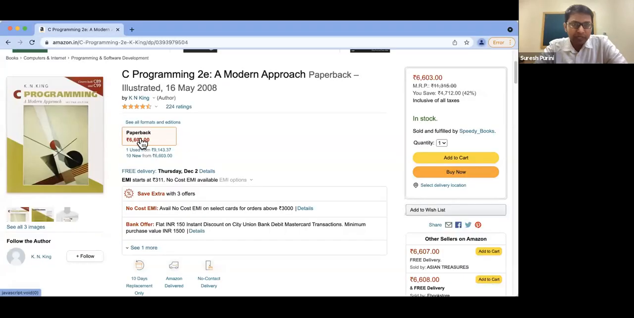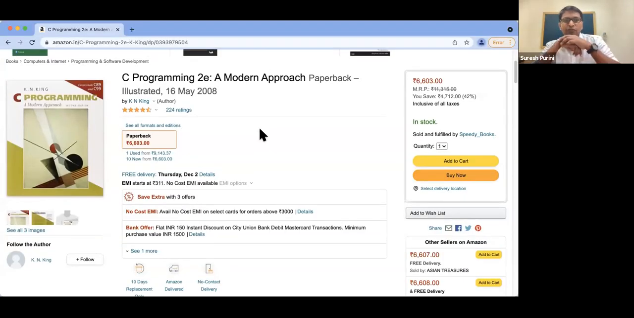And the textbook for this course, I will share the screen. So this is the textbook for the course, K.N. King, C Programming: A Modern Approach. This book is a bit expensive, but it's a really good book to have. You can try to get an e-copy also, but I would suggest getting a hard copy of the book.